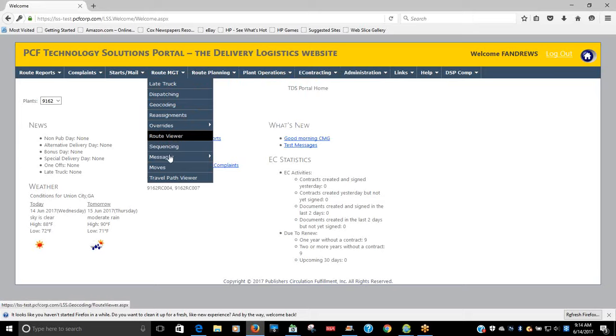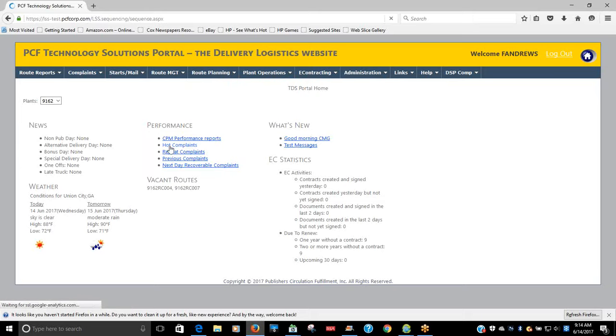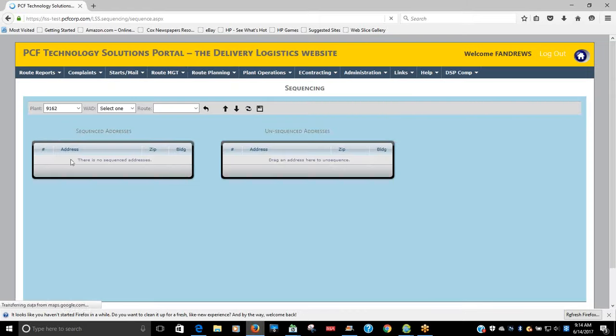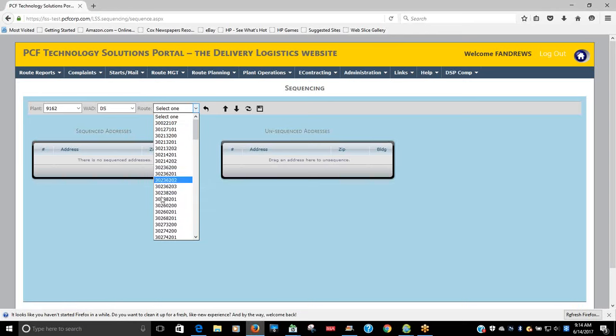By changing the sequence. Looks like it's still waiting at the bottom. Okay. All right, see if you can select the route.